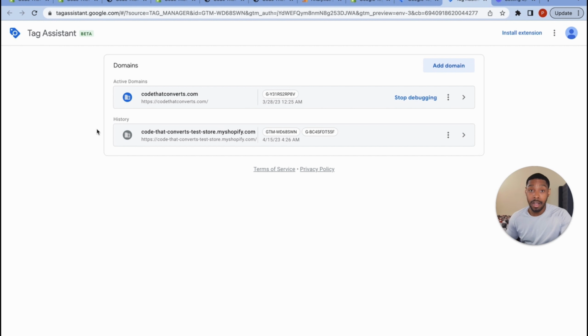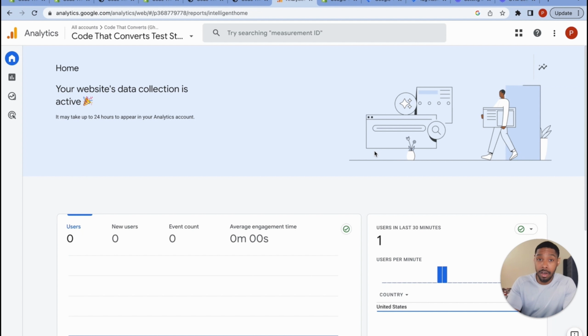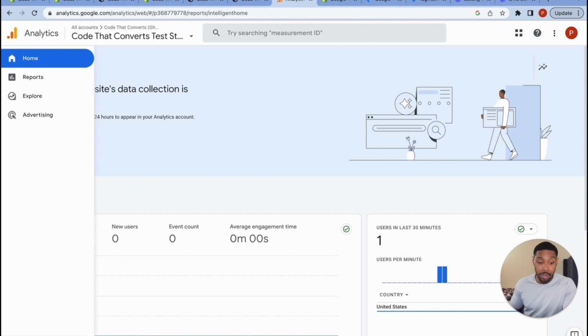Now we can talk about how we can use Google Tag Manager to start tracking user behavior and additional events on your Shopify store. Okay, so now I want to talk through how we can start using Google Tag Manager and Google Analytics to start tracking user behavior on the Shopify store. But before we do, let me just show you this again briefly.